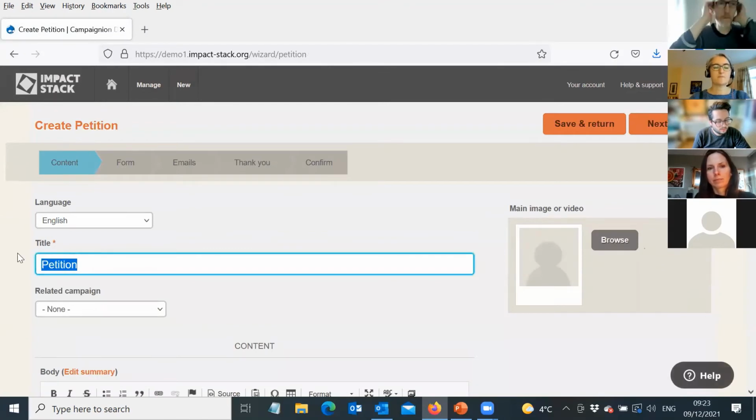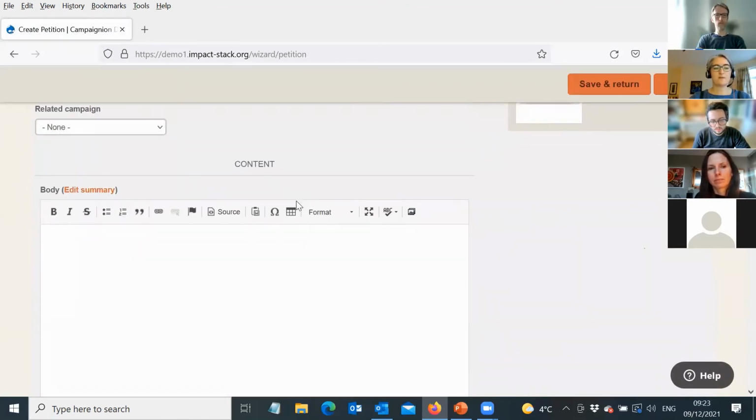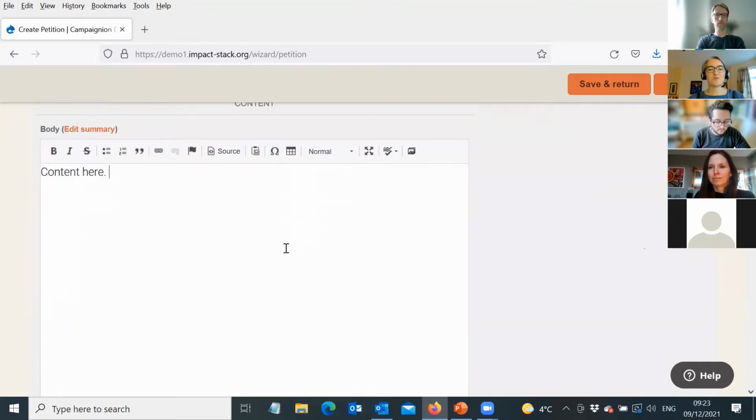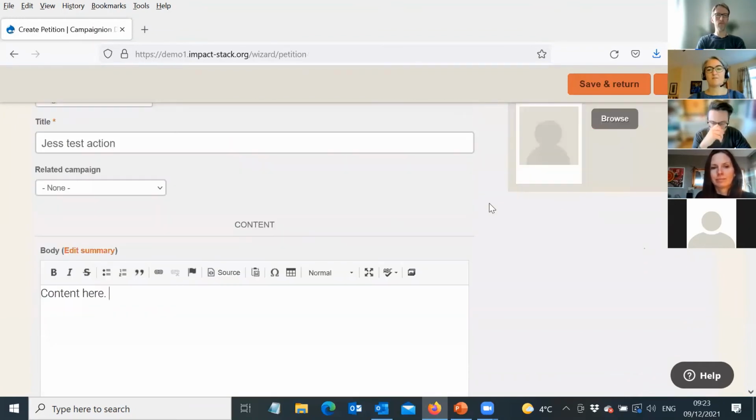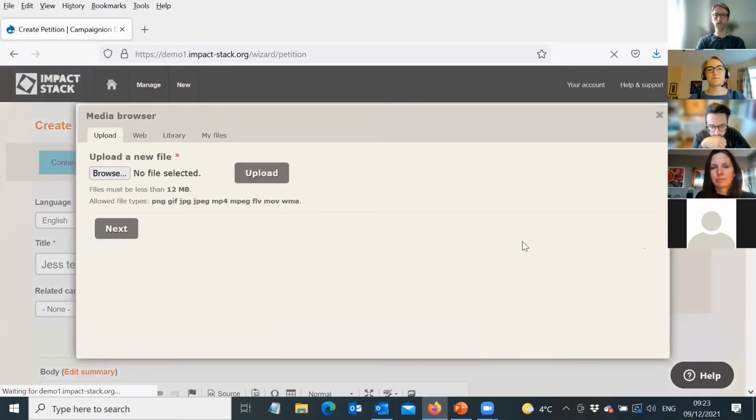I give it a title. This is test action. And we've got a place to put in a WYSIWYG editor here to put in your content. So I'm just going to put in content here. Obviously, I can paste it in from somewhere else, but I need to make sure that I've taken out any additional coding. So we'll always paste via Notepad. And I've got space for a picture here.